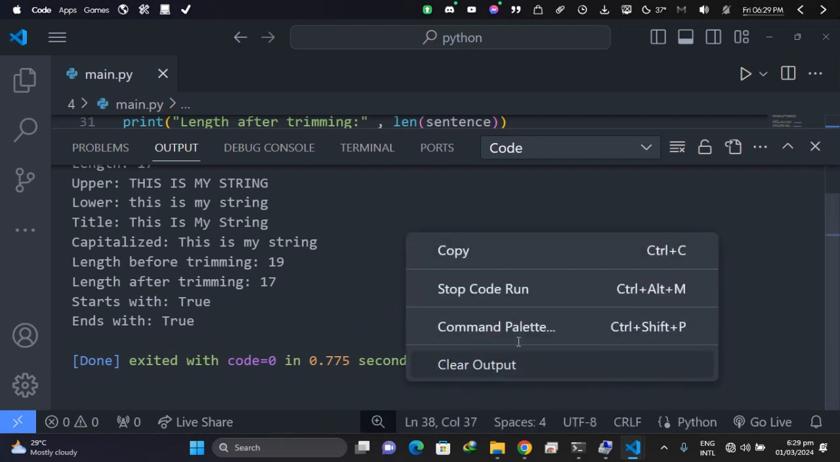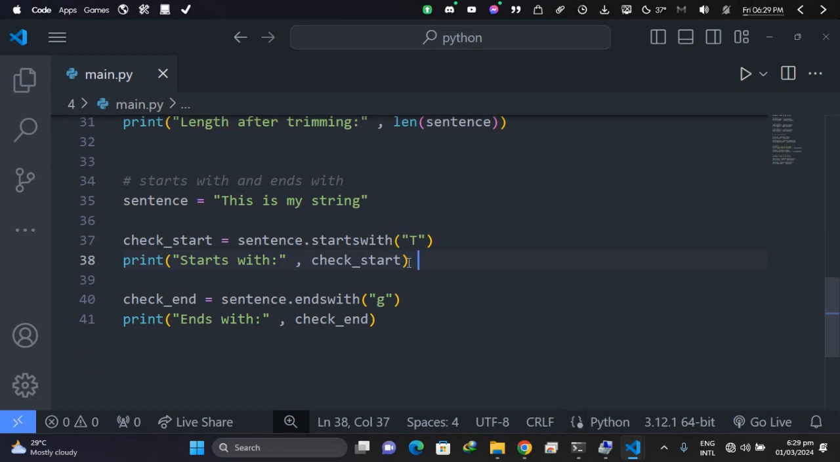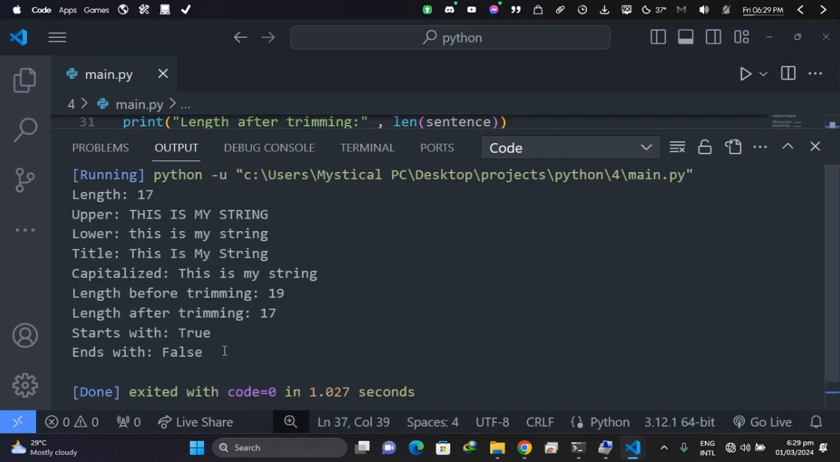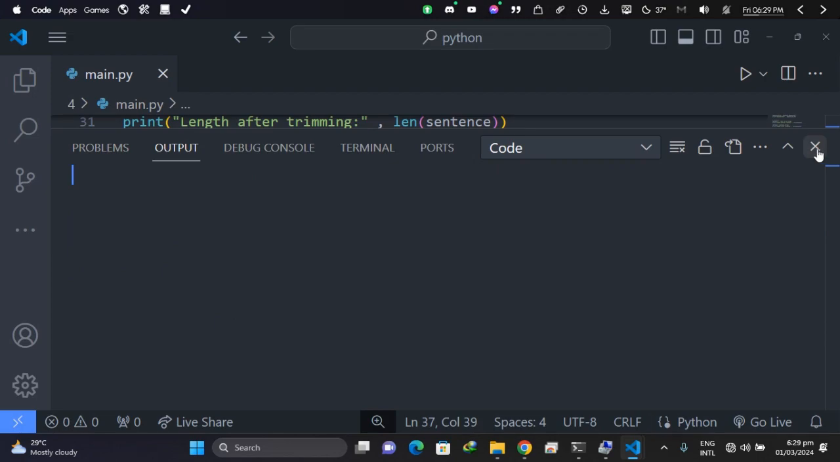So if I clear the output and then I change this G to something like maybe T. So now if we run the code, we'll have false because it's not ending with T. So let me clear the output again.